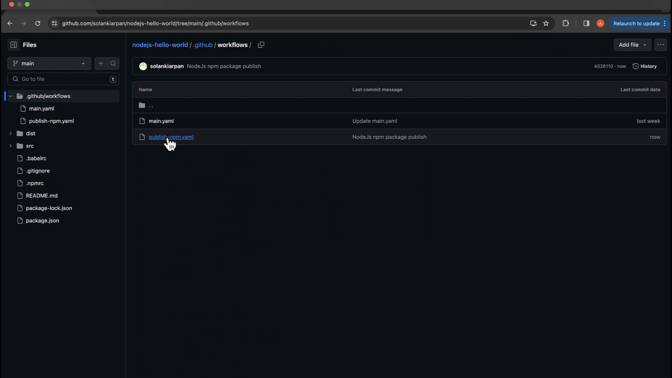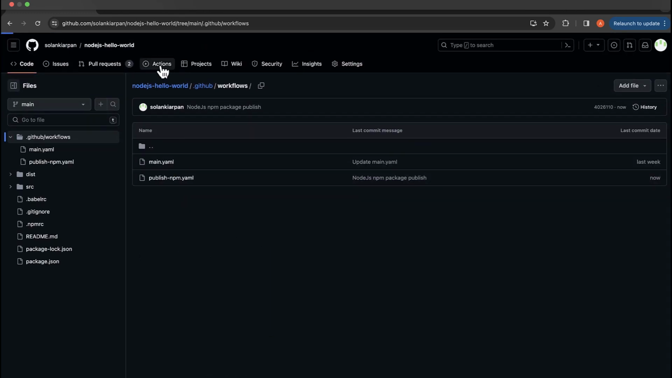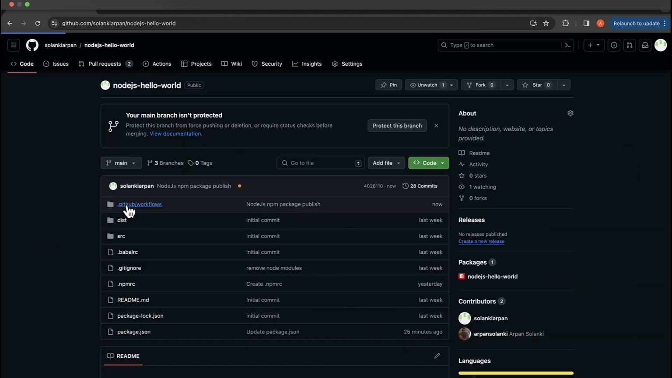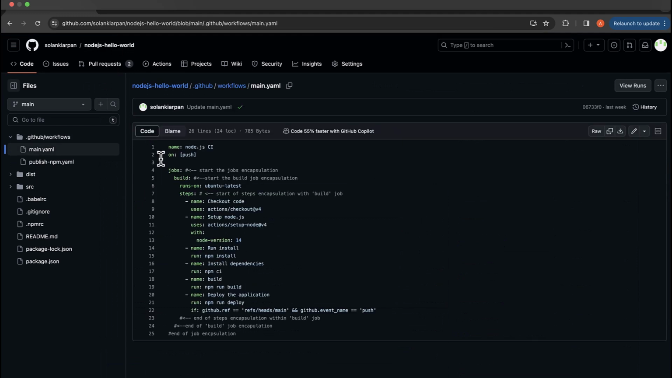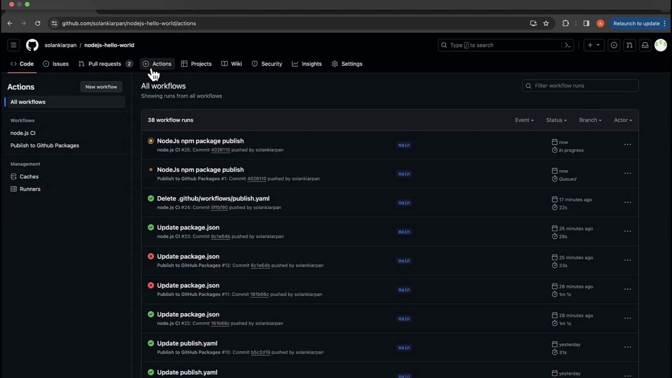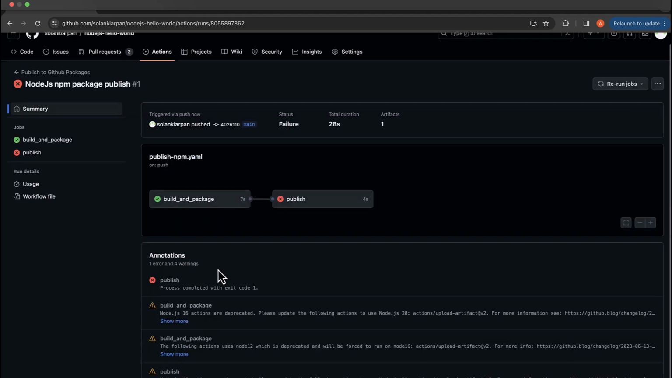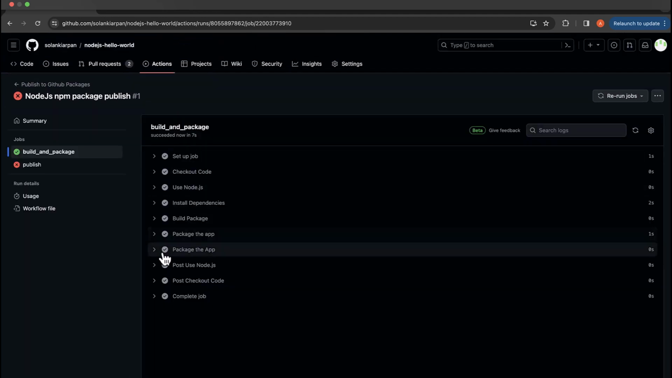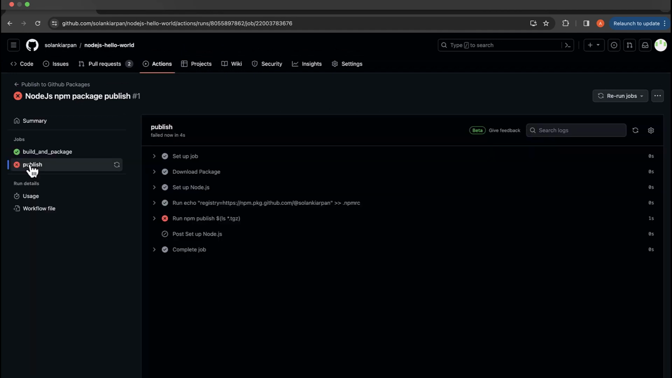So we have our file over here. So let's take a look at the actions. And we have two workflows. I already had this main that we had created earlier, and the new one is publish npm. So we are mostly concerned with the publish npm file. So this is the one, and it failed. So let's take a look at why it failed. So it built the package as expected, but the publish failed.